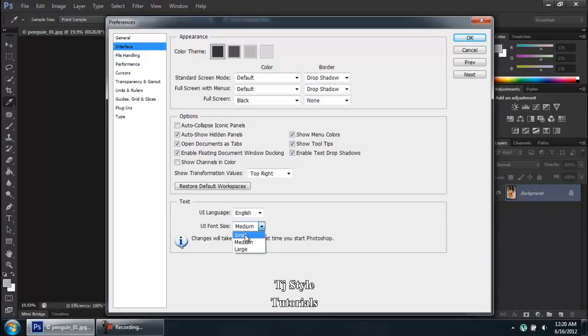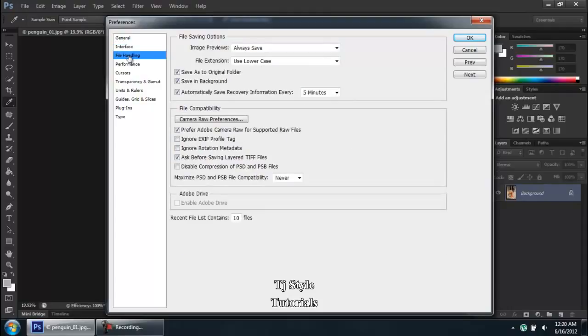Right now, I don't want any changes to happen to my Photoshop, so I'm not going to change it. Next, we're going to go to the file handling part. And now guys, this part over here, which is very important, is set by default to 10 minutes. I would recommend you change it to 5 minutes.